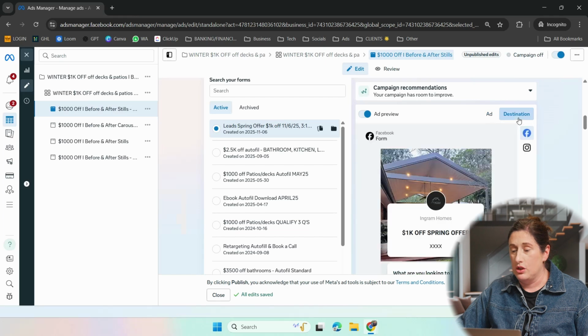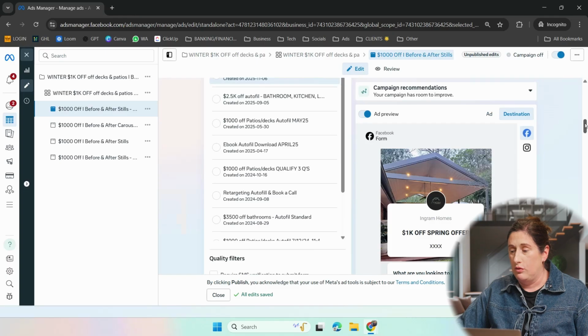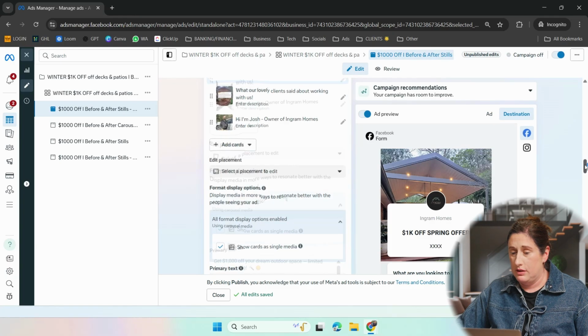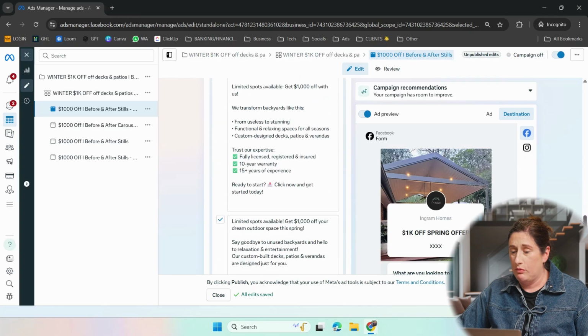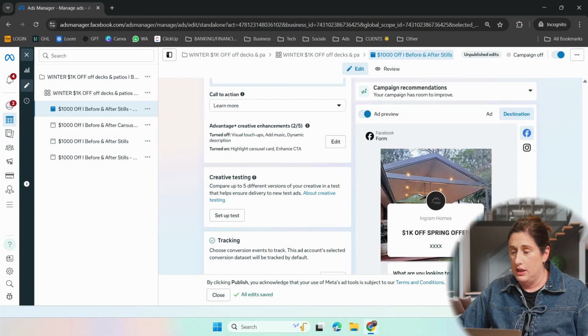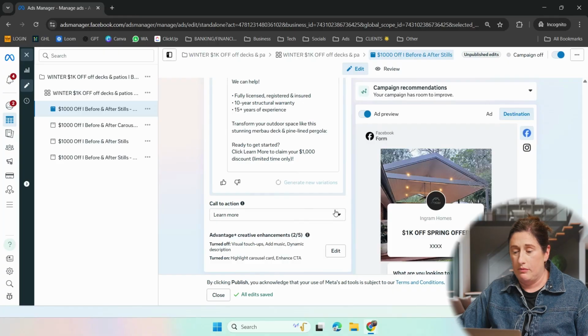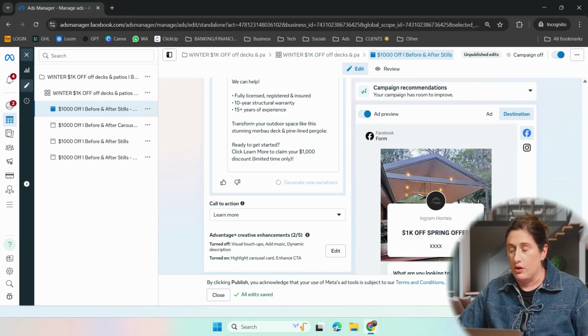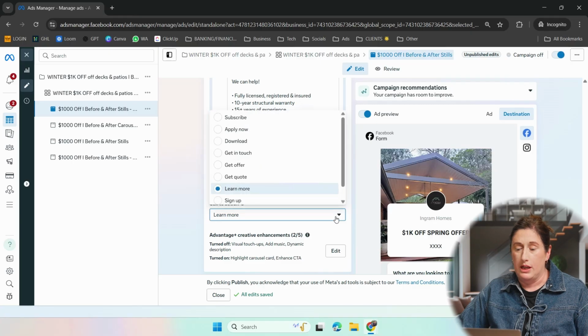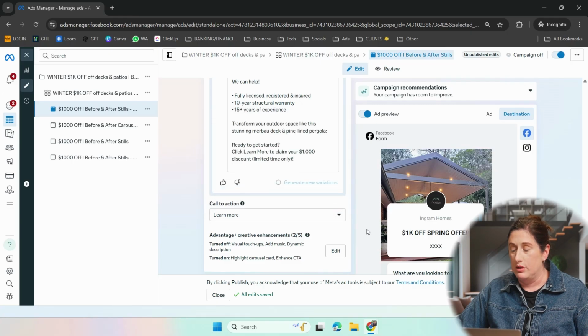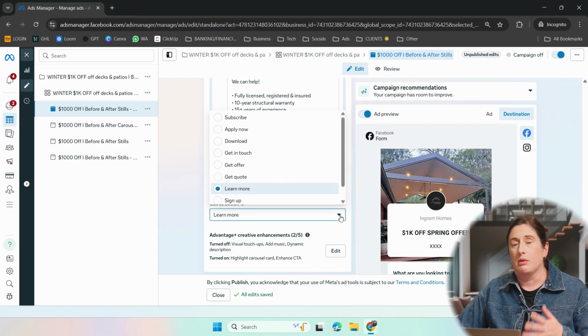And then, yeah, the destination, we'll just make sure that that's all looking okay. So that's the lead form that we just set up. Scroll down. Yep, so we've got the copy, we've got all of the headings, we've got the text, the call to action. Yep, we've done that. I always do learn more just because I feel like it's the most inviting one. But yeah, if you want to do like book a quote, get offer, you can do that as well. You just don't want to do something like sign up. You want to do something a little bit more relaxed and inviting, rather than sign up.